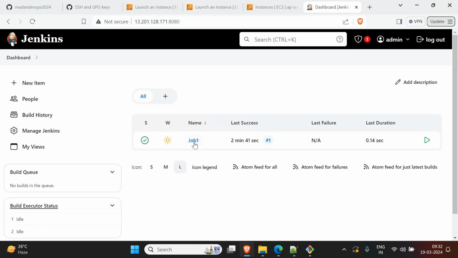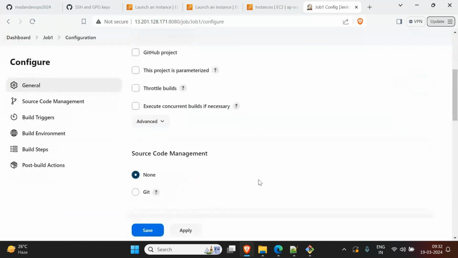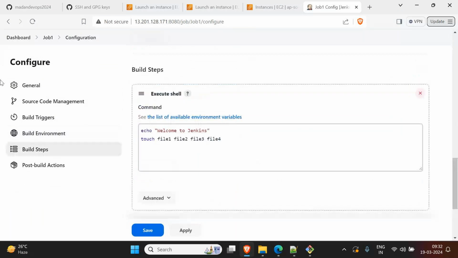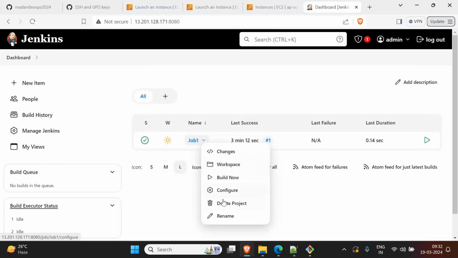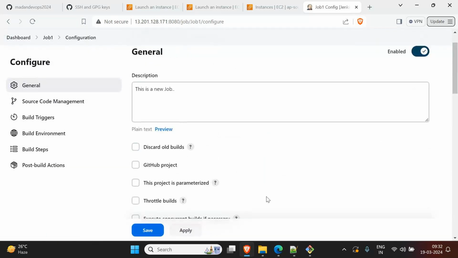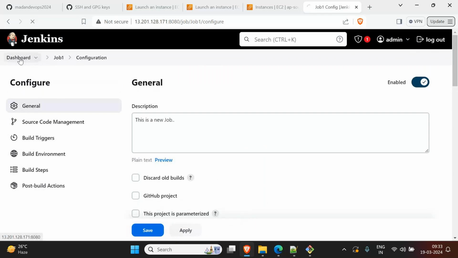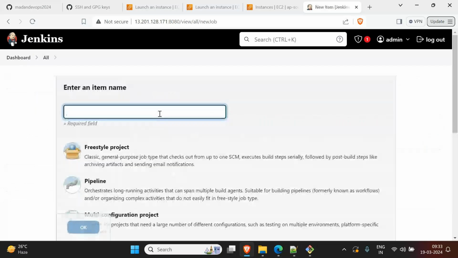You can click on it and you have to click on configure. You can do whatever changes you want here. Or simply instead of clicking two times, you hover your mouse over here, you get a drop down here. Click on it and you can select the options here itself. You have the configure option, simply select it. You will directly go to the configure. So you practice more so that you will get familiarized with the dashboard. Next, I want to create another job, new item. This time I will say job 2. Freestyle project. Okay.